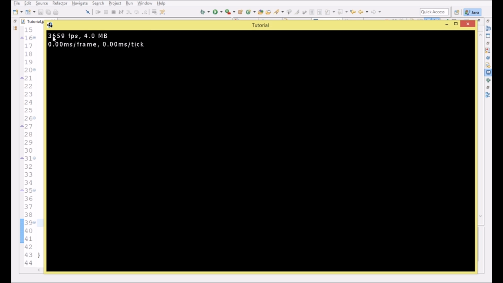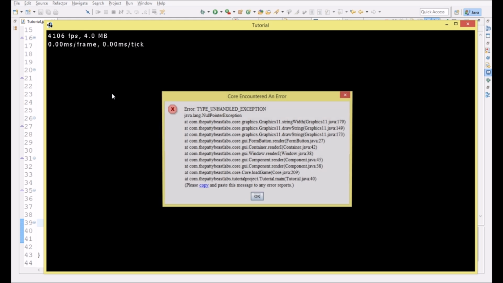And then we can see the frame rate. This is how much memory it thinks it's using, or how much memory it thinks the images are taking up, 4 megabytes from the font it's using, and then this is frame time and tick time. And if we hit the button under escape next to 1, we get an error.